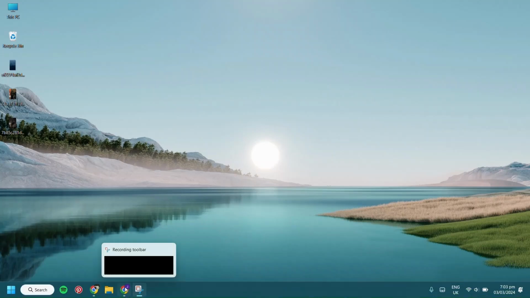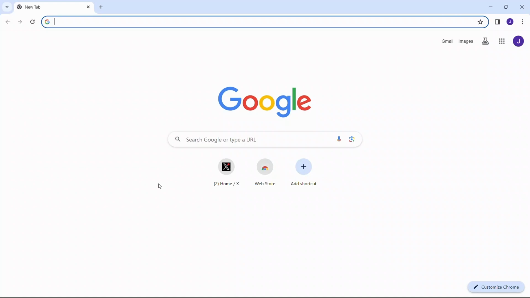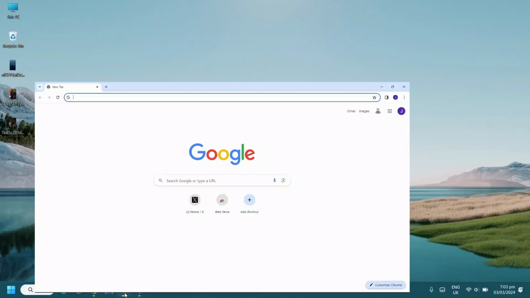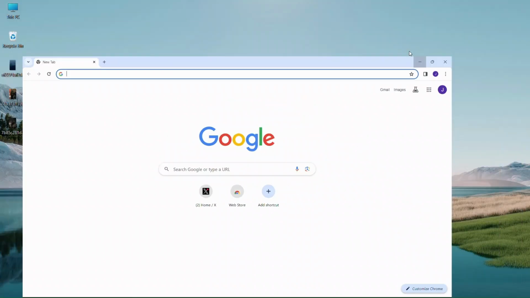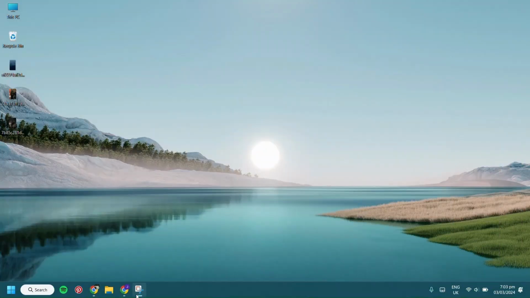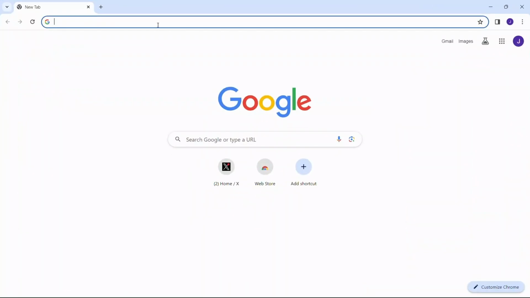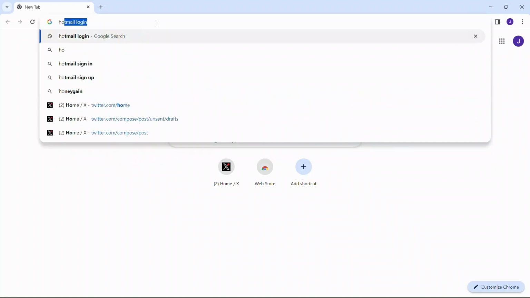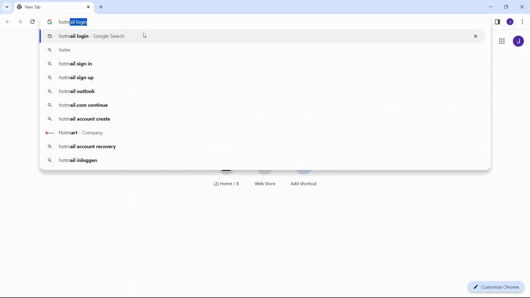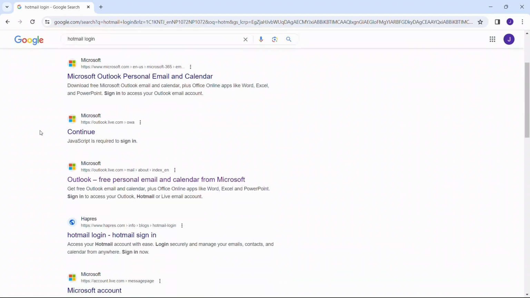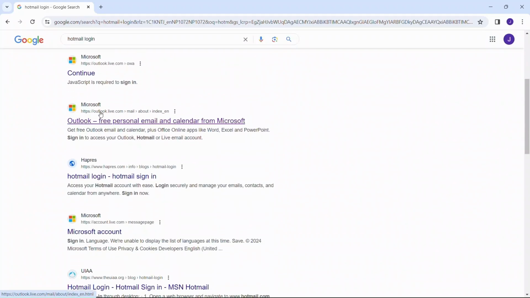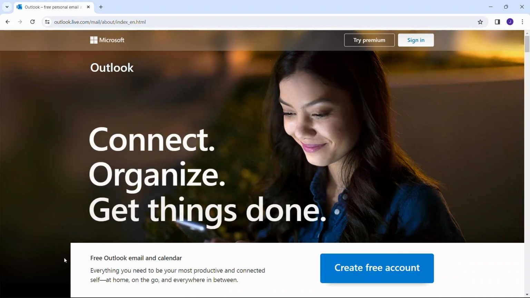So first of all, open any browser and then type in Hotmail login. Once you're here, you have to look for https outlook.live.com and click on it. And it takes you to the sign in page for Microsoft Outlook.